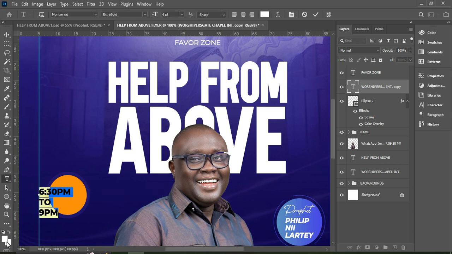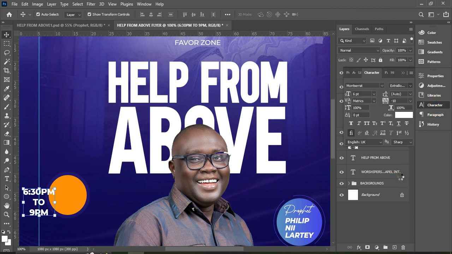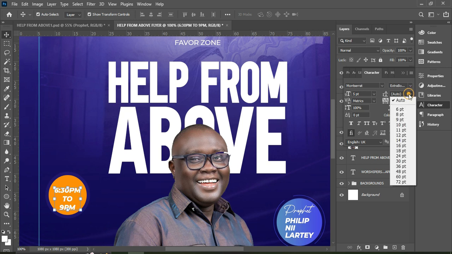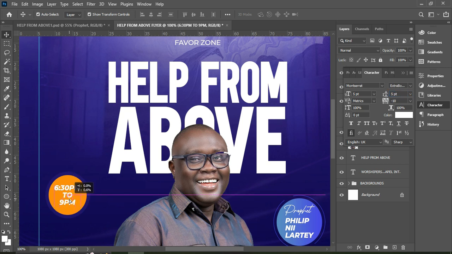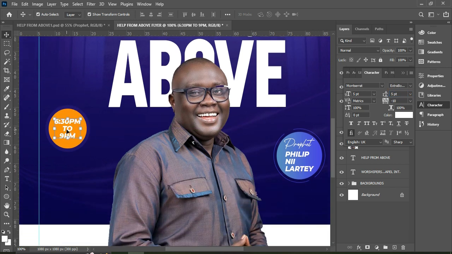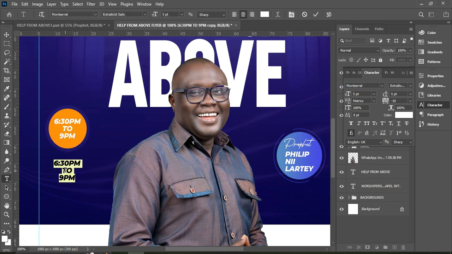I'll select everything, Control A, and then make sure it is aligned at the center. Then we are going to use italic. I need italic, so the font is too big, so let's use 5, which is quite okay. Something like this, I like it this way. So I'm going to copy this, Ctrl J, bring it here, and this is going to be my venue. The venue is at the church.